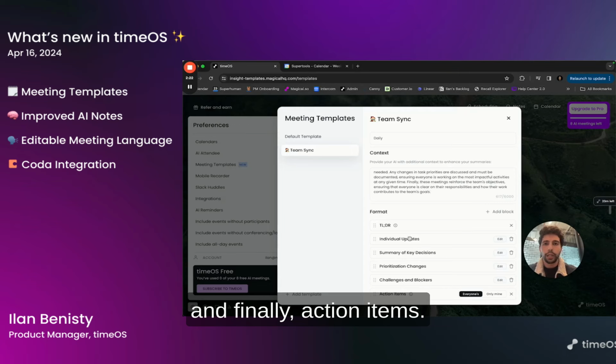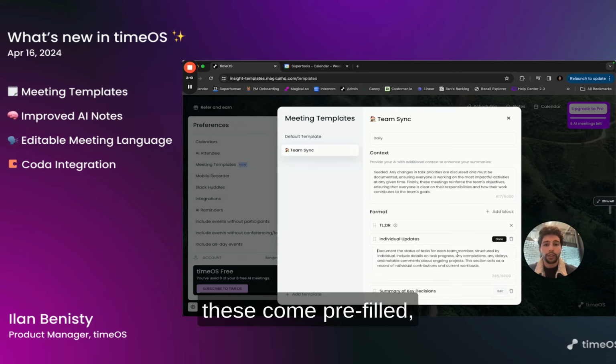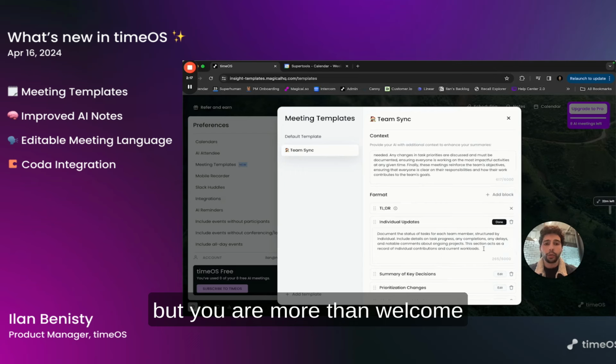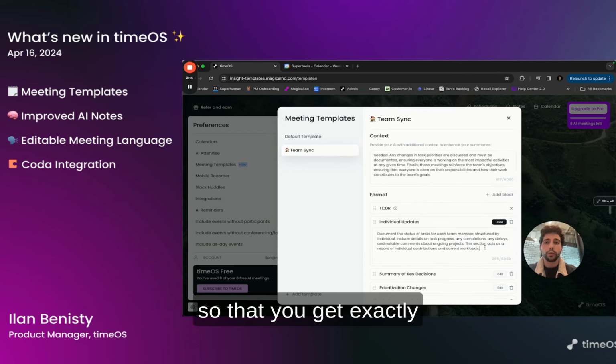Now, just like with the context, these come pre-filled, but you are more than welcome to change them, customize them, so that you get exactly what you need from your AI, from your summary, from your action items. This is just a baseline and a suggestion.